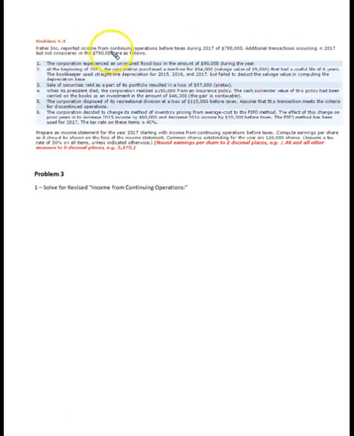Okay, in this particular item, we're really not preparing the whole income statement. We really start with income from continuing operations, which is quite a ways down on the income statement. So we're really just problem solving quite a bit in this problem. We're actually going to start with the $790,000 and then make adjustments for it.